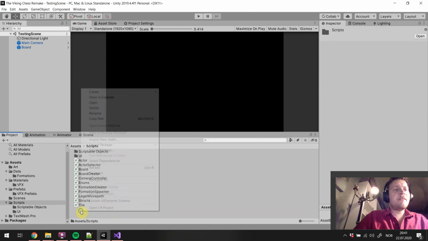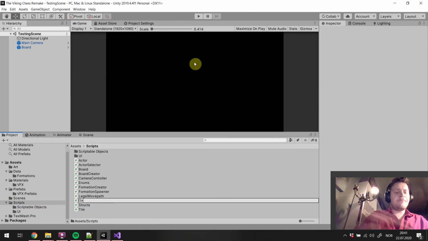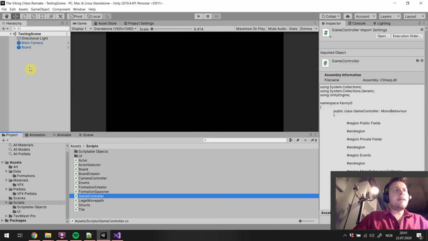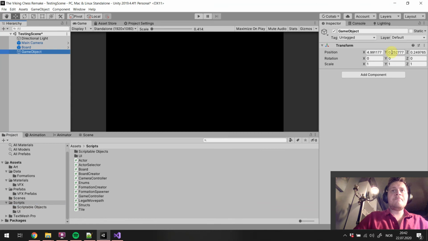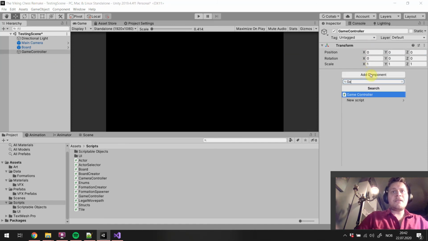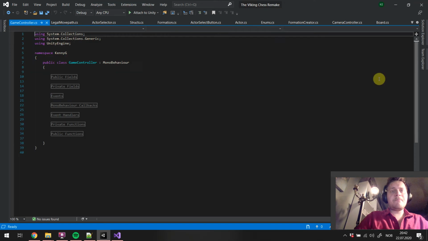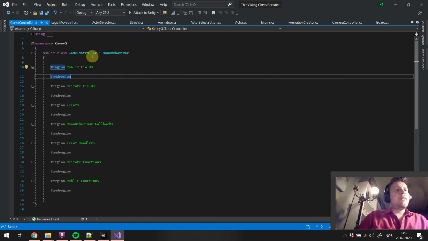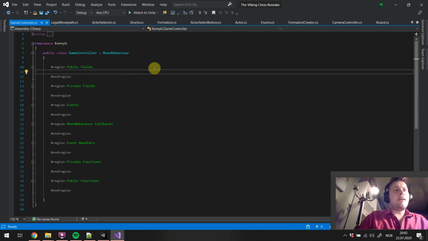Okay, so scripts. Let's create a game controller. And this guy can be present in the scene as an object, actually, even though it's just an empty. And we call this game controller. We slap on the component game controller and we open it up in Visual Studio. And this guy is definitely a singleton. We're just gonna do that straight away.